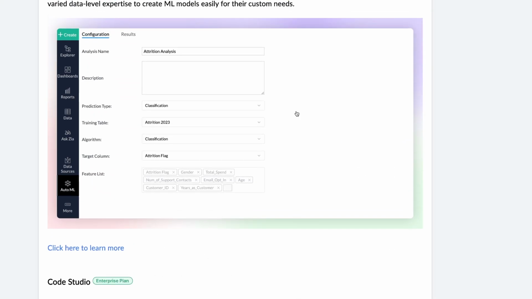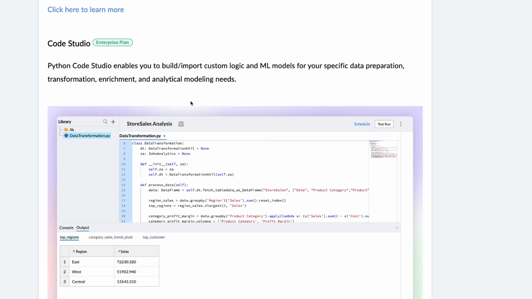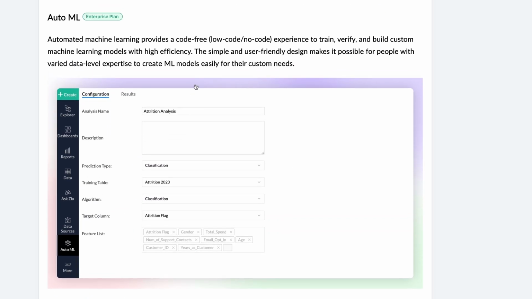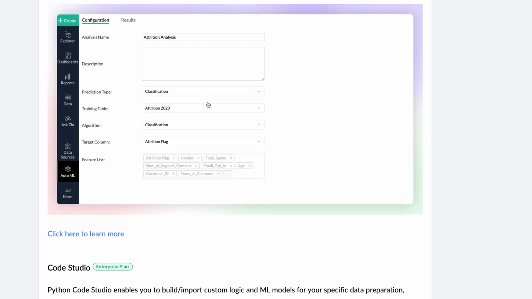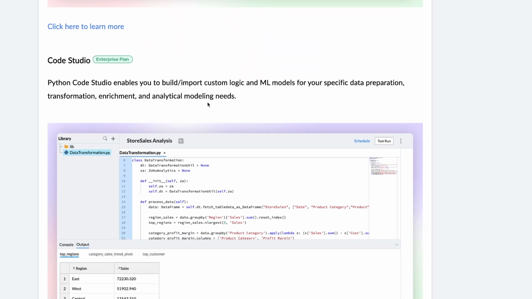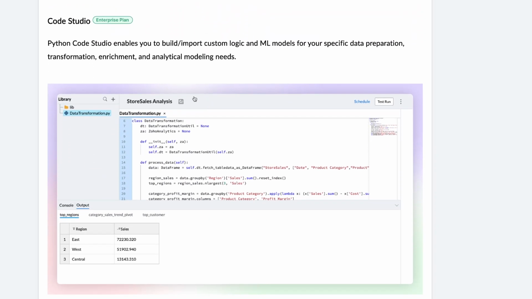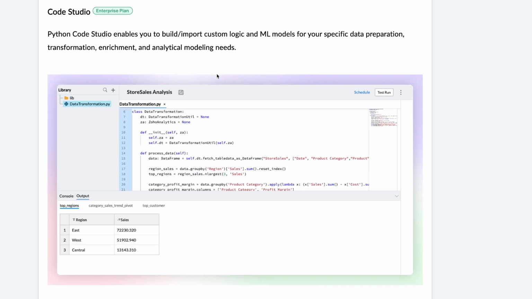Code Studio. So that's awesome. The ability to throw in some Python to design your own machine learning models, that is extremely robust. Zoho is really taking Zoho Analytics to another level with these capabilities. It's really exciting. Okay, Code Studio, Enterprise Plan, again, not going to be available, I don't believe so, to Zoho One users. Python Code Studio enables you to build or import custom logic and machine learning models for your specific data preparation, transformation, enrichment, and analytical modeling needs.